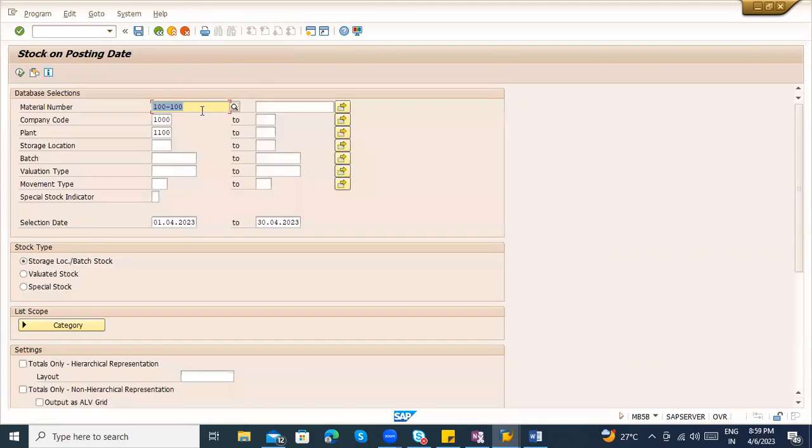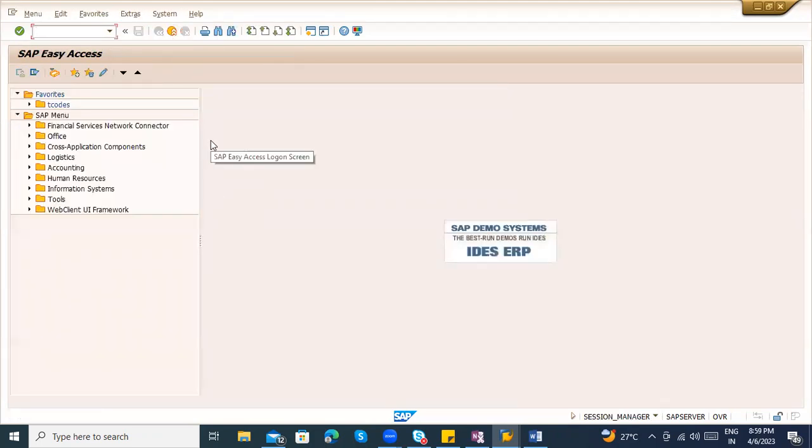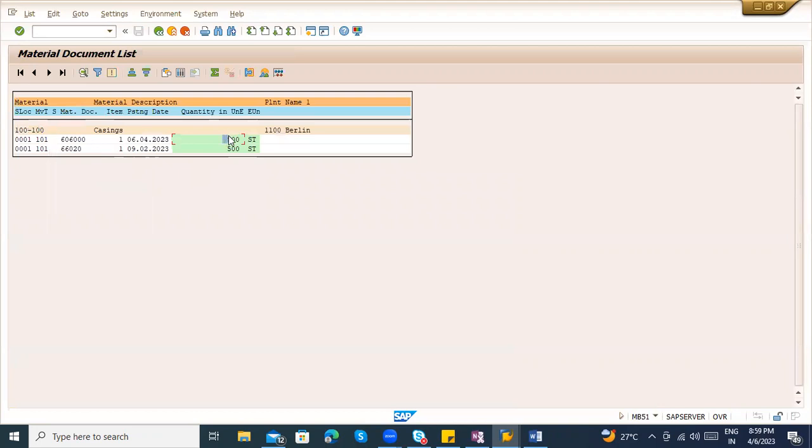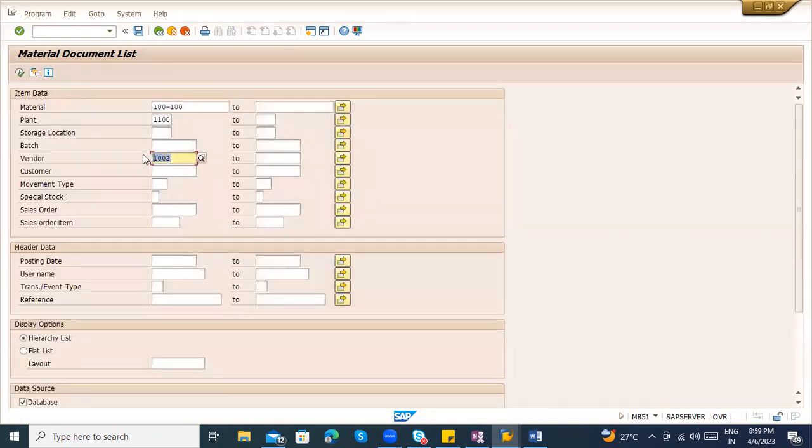Maybe one year, two years, whatever it may be, you can enter. But other than that, if you want to see it day by day, it is not possible. But you can see the postings when they happened. If this is the vendor and this is the material, and you enter it, you can see when you got the stock, on what date, when it was received and when it was issued. If I remove this, I'll get more details. I'll show you.